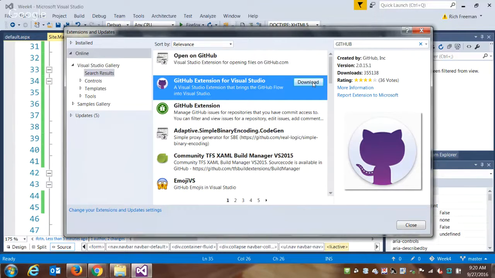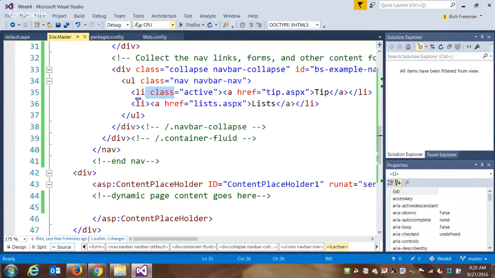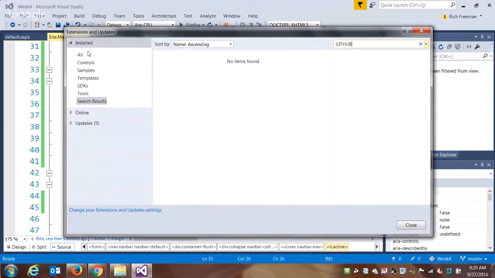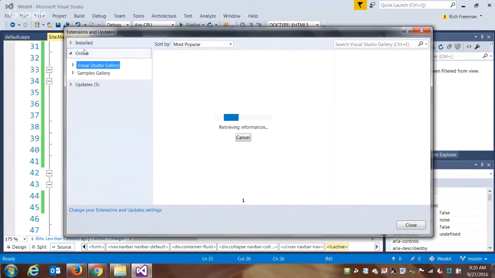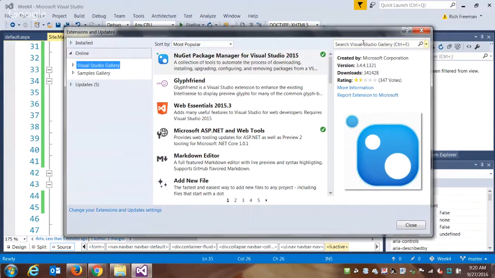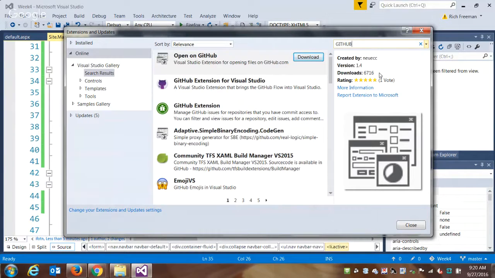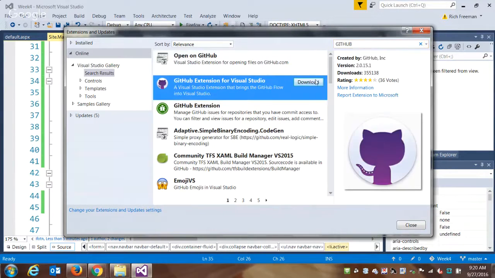Fascinating mystery. Okay, so again, if you want it, the way to do it is Tools, Extensions and Updates. And we just searched for GitHub. Not under the installed, I clicked online. So I clicked the online section and then searched GitHub here. There are a number of other tools and extensions that we'll add into Visual Studio later for doing various things that will help make life easier for us. So we're going to download and install this one.